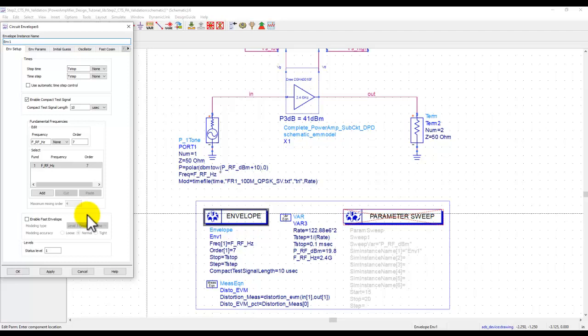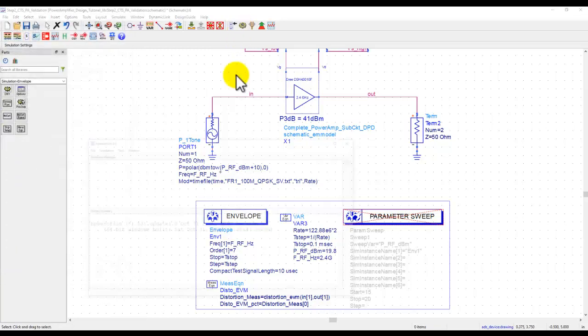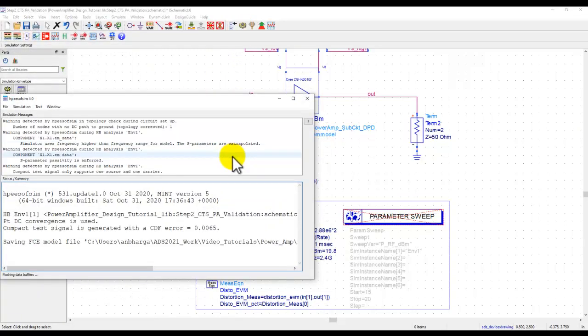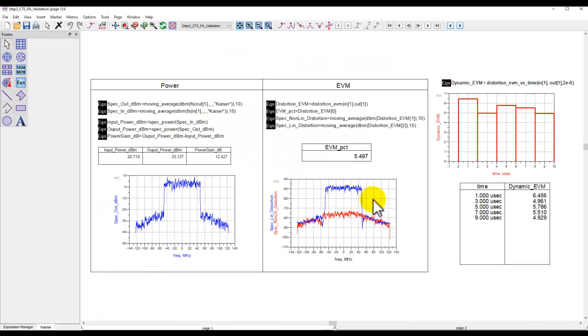Now, the last thing: how do we set up the simulation for fast circuit envelope? Inside the envelope controller, you can enable fast envelope and choose a level 1, level 3, or level 5 model. Let me give you a quick example of level 1. If I switch it to level 1 and run the simulation for the desired time, you can see how quickly it ran. Now you have the results in almost 1 second.